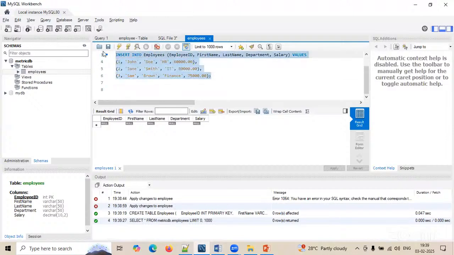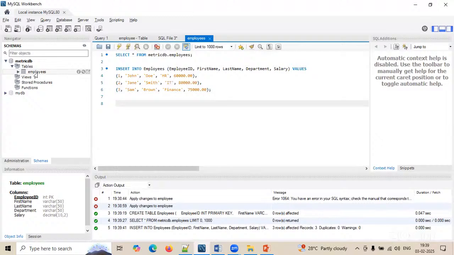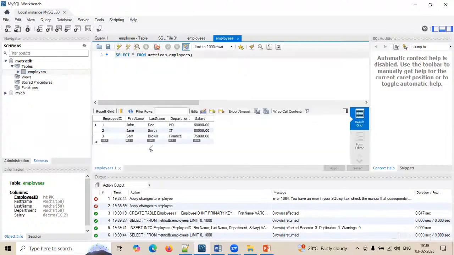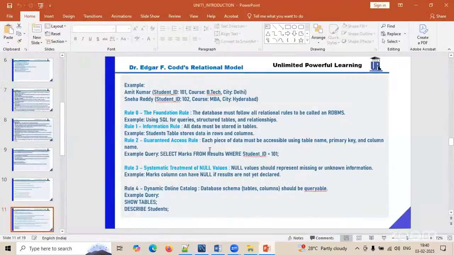Don't worry about what this is, just listen to what I am talking about. This is the information rule. The information rule says that information should be like a matrix. DB is the database and employee is the table. In this table, data should be represented in matrix format, that is rows and columns. Employee column, first name column, last name column. This is a column. Similarly, John Doe, HR, salary. Jane Smith, this one. Sam Brown, finance. So these are the records. This is the first rule we are trying to understand.